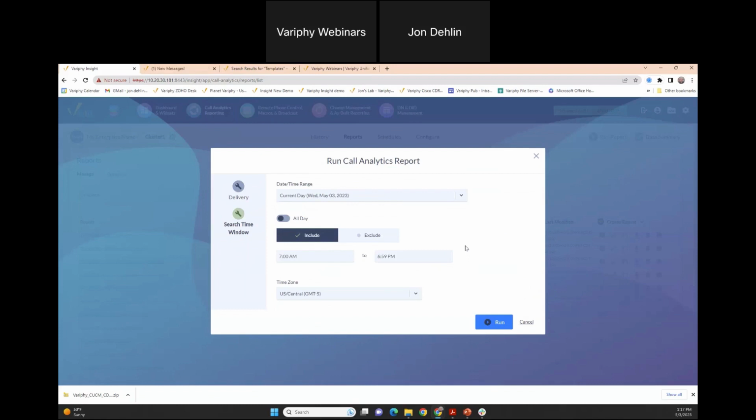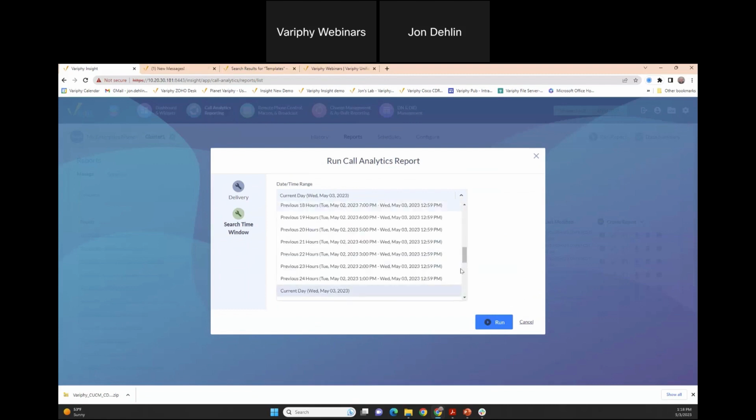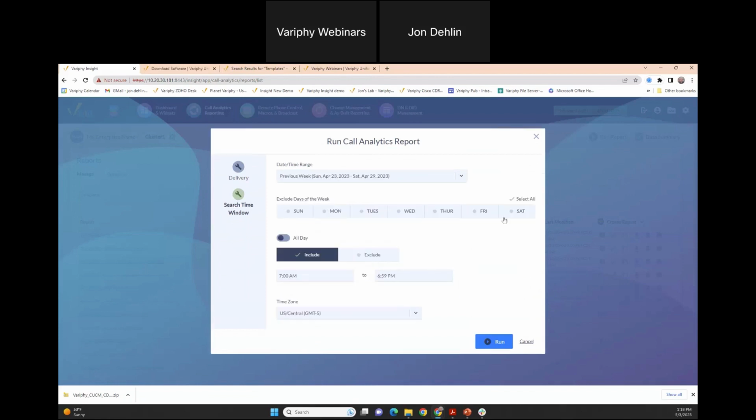So if your hunt group is just answering calls for 12 or fewer hours a day, it's good to get in there and make that adjustment. And let's say you're doing the previous week, if you're not there on the weekends, to toggle that off as well when you run it.